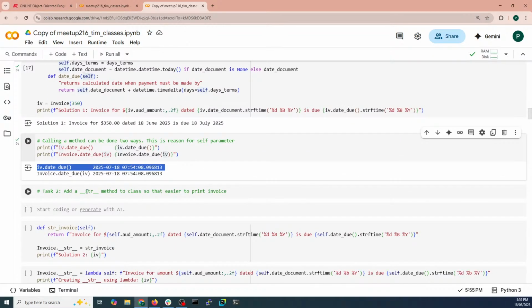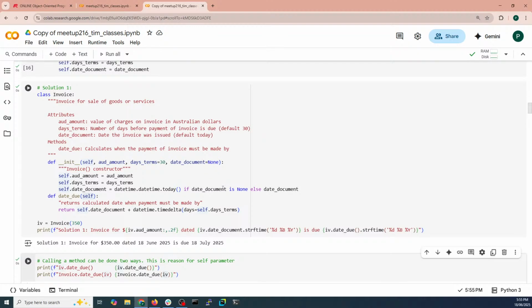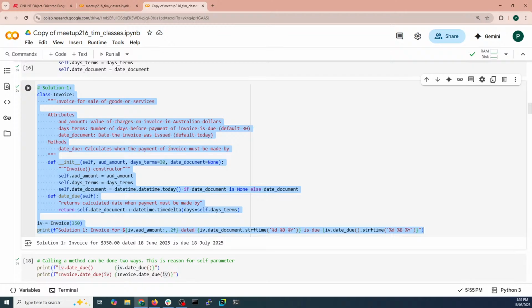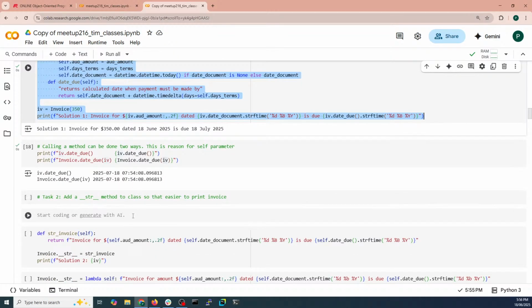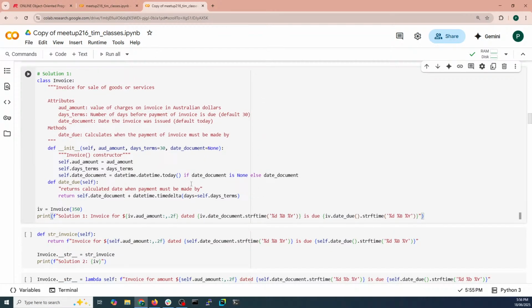Alright, task 2. Add a string method to the class so that it's easier to print the invoice. Okay. Now because these functions have to be inside the class, I've got to redefine the whole class. This is not normally a problem because when you're writing Python code, you just go up there and edit this in place. But because we're in a Jupyter Notebook, I could go back and edit it up there and then rerun it, but I'm going to copy and paste it here so we're just continually moving through the notebook, and you can go back to look at the early stuff if you need to refer back to it.